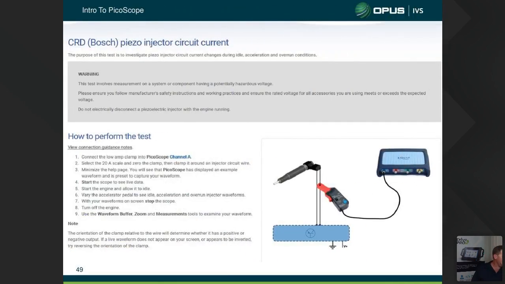Straight away, instructions come up and tell us how to perform the test. Low amp clamp, the 60 amp clamp, set on 20 amps into channel 1. Whenever I do this test, I usually use channel 2 or channel B as well, and I look at the voltage on this particular vehicle as well as the current flow. And it tells us what to do once we've started the engine and what to look for in the pattern.